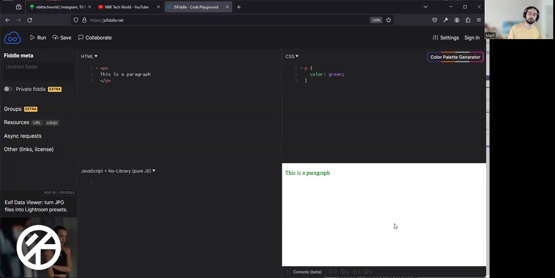Okay, now I'm going to talk about background color. We learned how to change the color of the text. What about the background? Now that's easy. Just say background dash color.